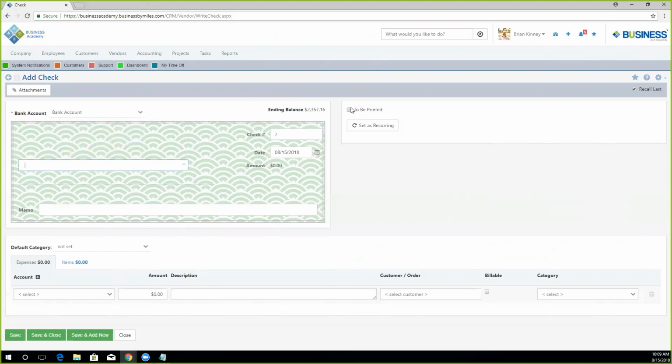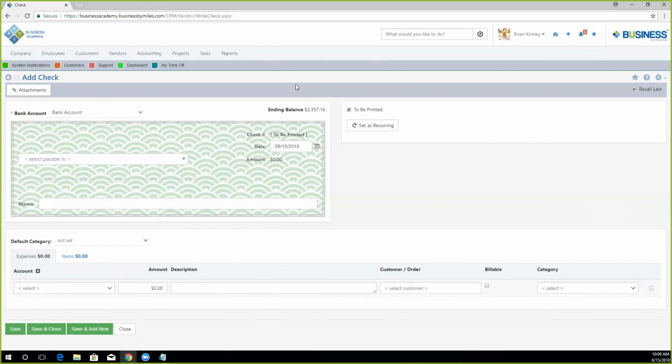If we want the check to be printed, we can check the to be printed box. And this will add it to our print checks queue. And we also have a recall last feature. So as we're adding a customer and or vendor, the recall last will recall any check that was last made for that particular customer or vendor.